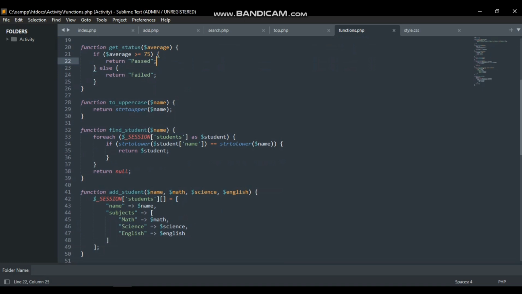The next function is the get status. We have a parameter of average, so if average is greater than 75, it is passed, else it is failed. Next function is the to uppercase, and we have one parameter which is name. It will basically return the uppercase of the name.